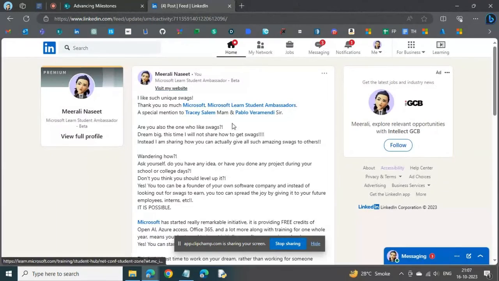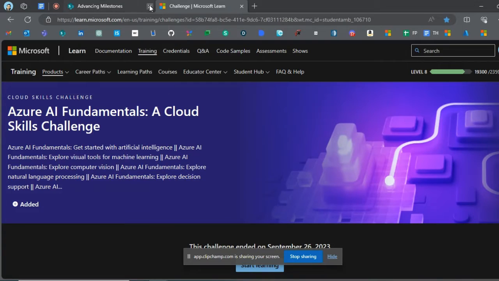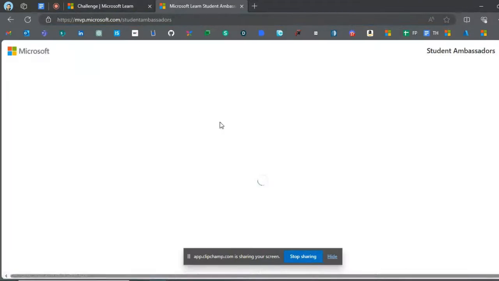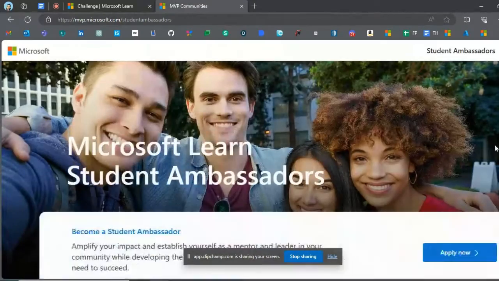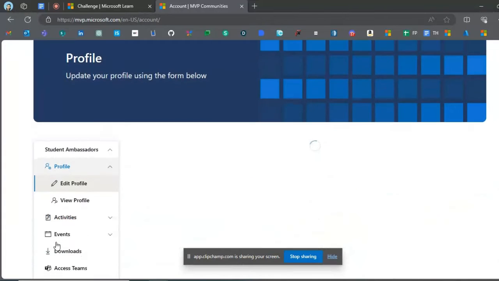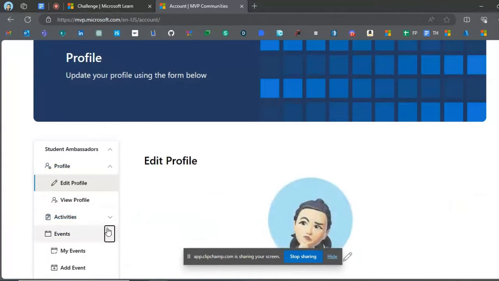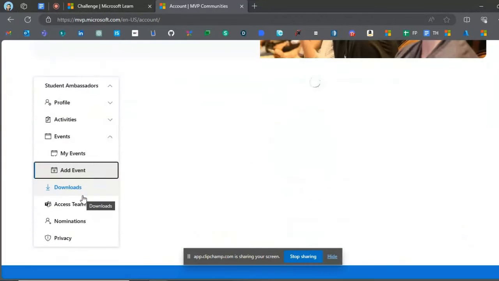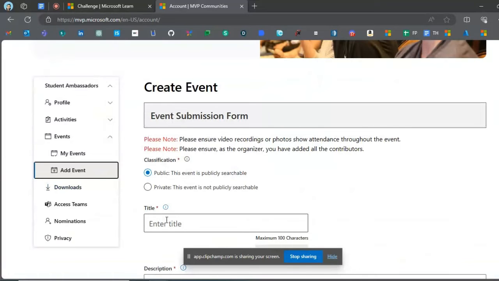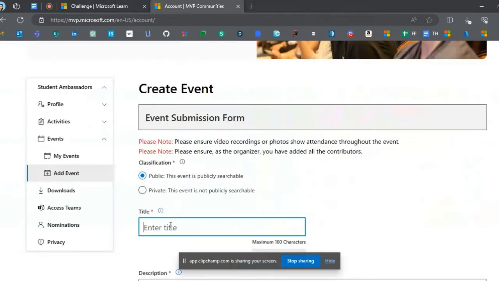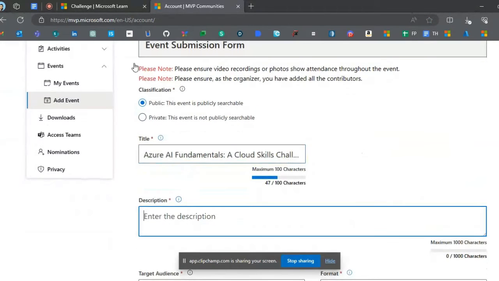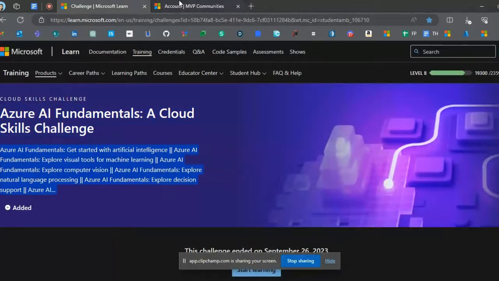Now comes the event end. Now after your event ends, open the challenge link and the second link from my description named MLSA profile link. Sign in. On the left sidebar, find the Events tab. In that, click on Add Event. Since this one was a cloud skills challenge, follow what I am doing. In title, copy-paste the title. In description, copy-paste the description.